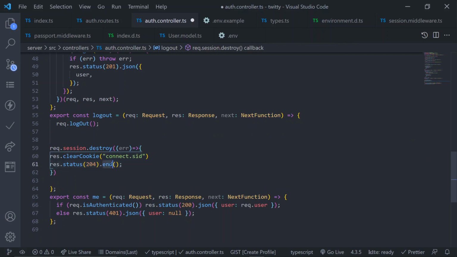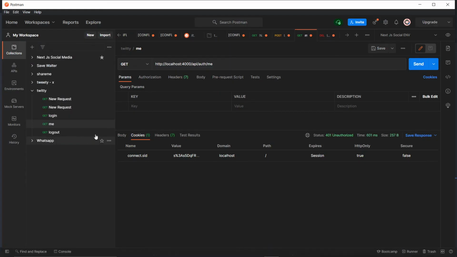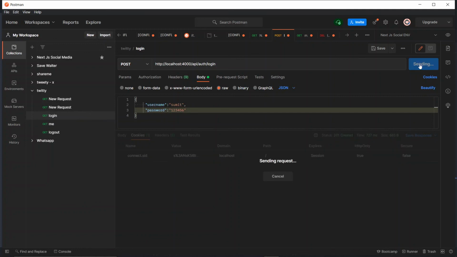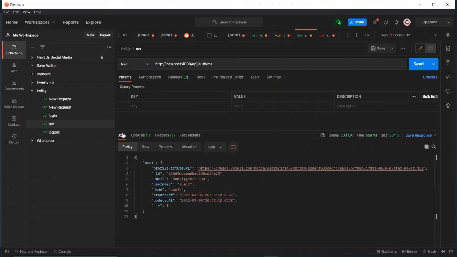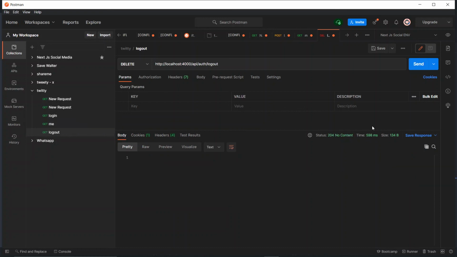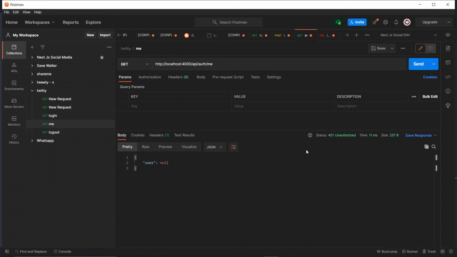And you can also send something like logged out. Okay, just save this and now let's see. So let me just log in again. Go to logout. Let me just check if I am logged in or not. Go to body. I have the user. Fine. Go to logout. And now click on send. It should remove my cookie. Look at this. I don't have the cookie. Right. Just go to me and you should get null, and you don't have the cookie. Beautiful.